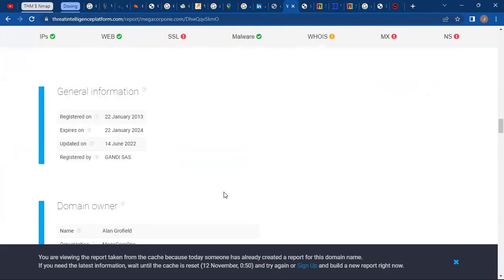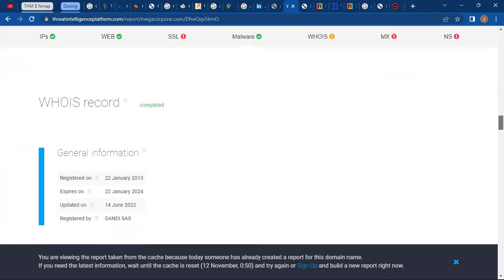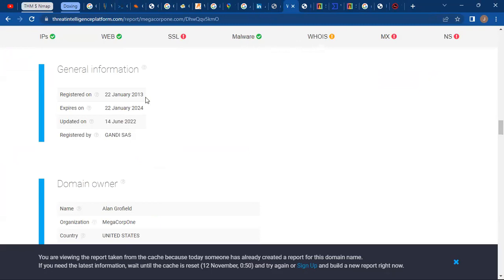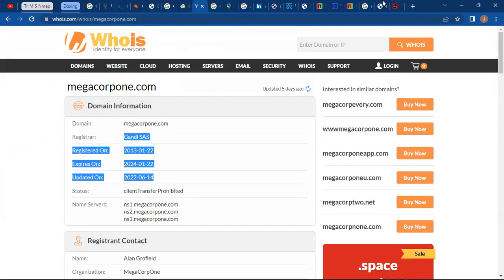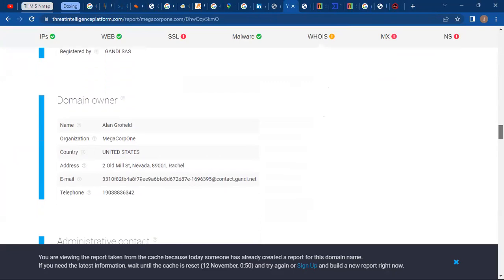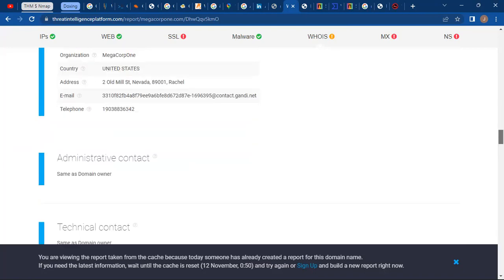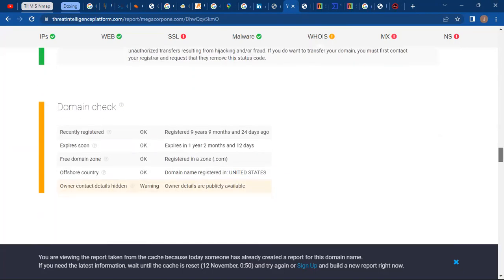So there are a lot of things. Then we have the WHOIS record as well. WHOIS gives us the registration date. It's the same thing that this website gives us, so you're likely to get similar information, but one is likely to be broader than the other. This is the domain owner. So this is the telephone number, the name of the person, and so on. Administrative contact, same. So I love these reports because it's really the best.